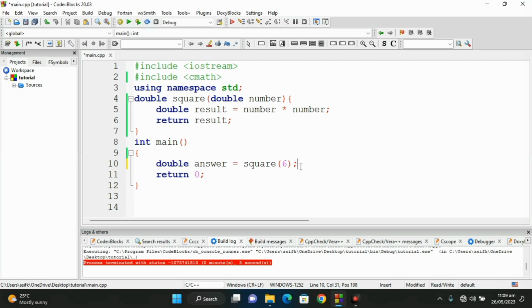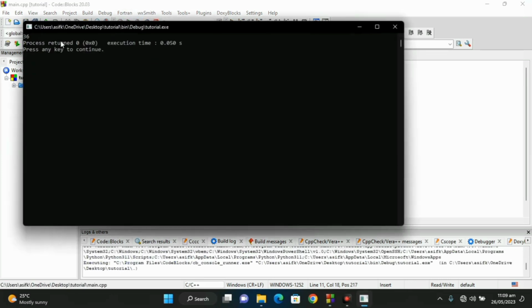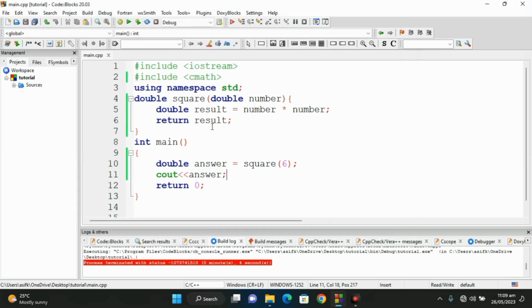Now print the answer variable, cout answer, and it displayed 36. This function will return the value stored in the result and we save the returned value in the answer variable and print the answer.